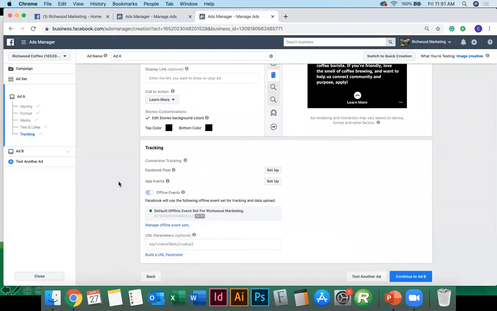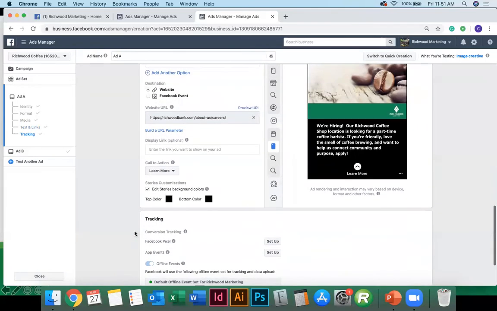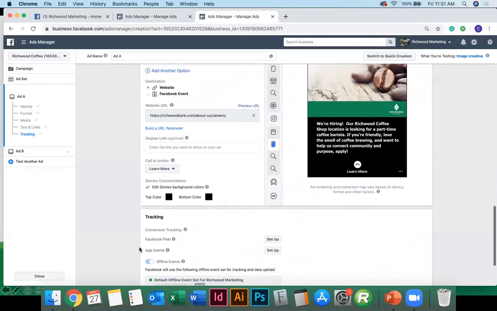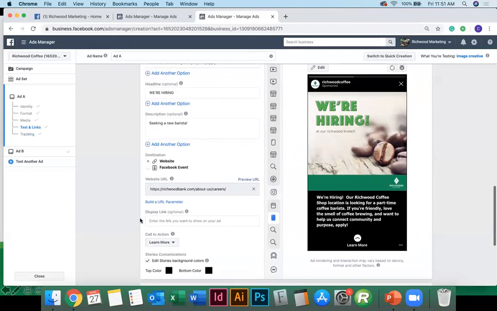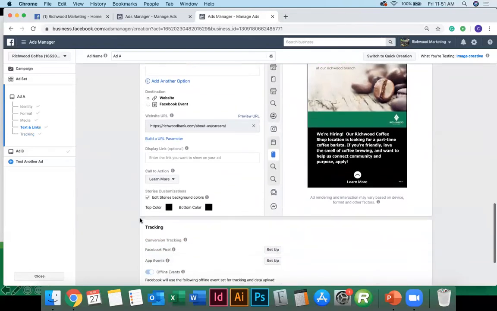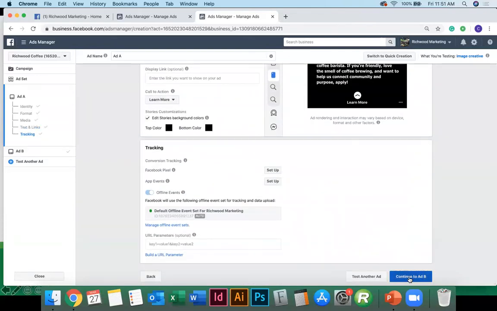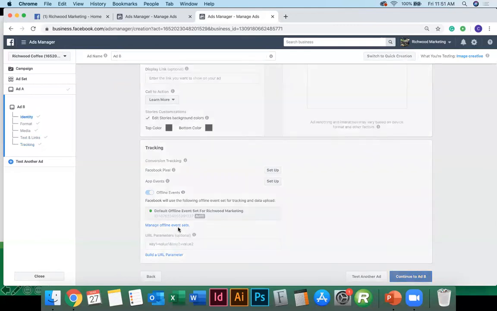Okay, so here's the pixels we were talking about earlier a little bit with boosting, and if you remember, that's a piece of code that you put on the back end of your website to get some more information about your audience, and you can also retarget people that have visited your website and serve them ads again. So we'll continue to ad B.